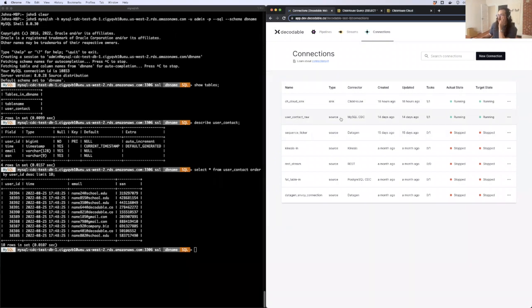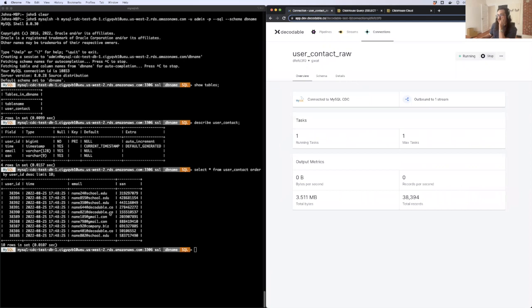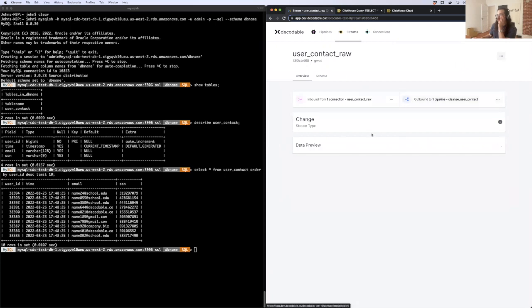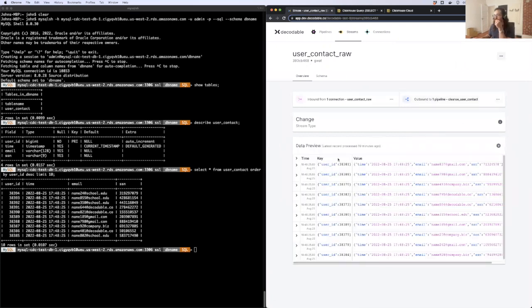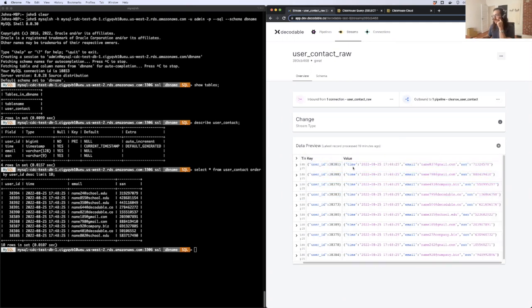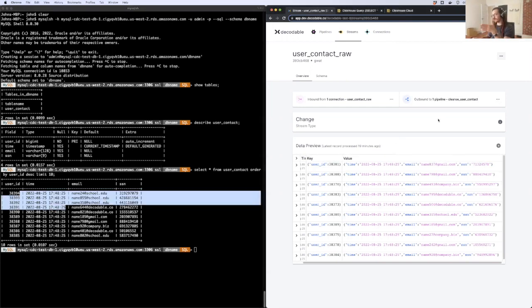So we created a MySQL CDC connector previously that's talking to this table. And that takes that data and plops it out into a stream. This stream you'll see has the same data. There's the primary key, user ID. We have time, email, SSN. So that's pretty much just taking this one-to-one from that source and putting it into a Decodable stream.